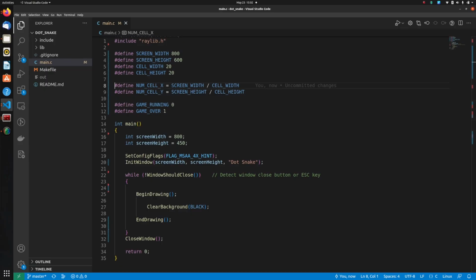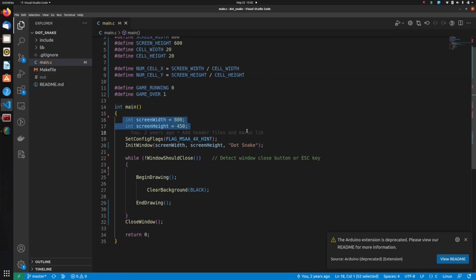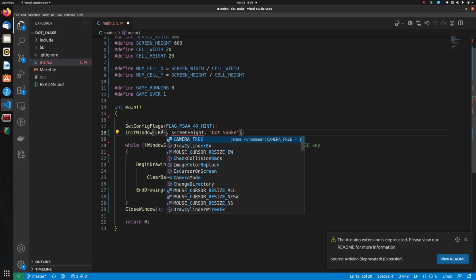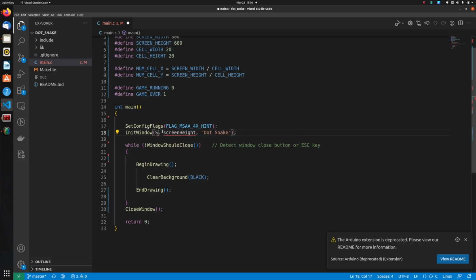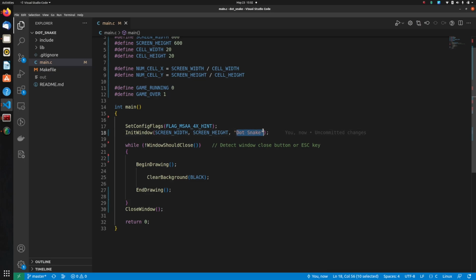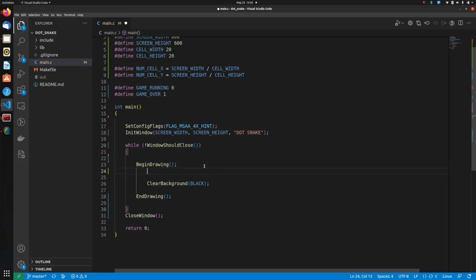And there are some more things we'll need, but first let's just use these dimensions to set up our grid. So I'll get rid of these. We don't need these. So I'll use screen width and screen height. I'll call it, let's make it caps, DOT SNAKE. And now what I'll do is, okay, this is very obvious. I'll remove this comment. So now if I run this, okay, I want to do one more thing. Inside the drawing loop, the first thing I would want to do is clear the background and set it to white.